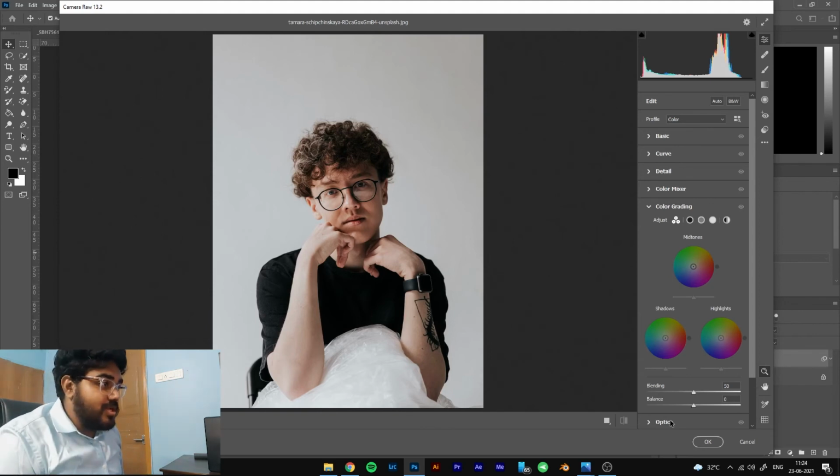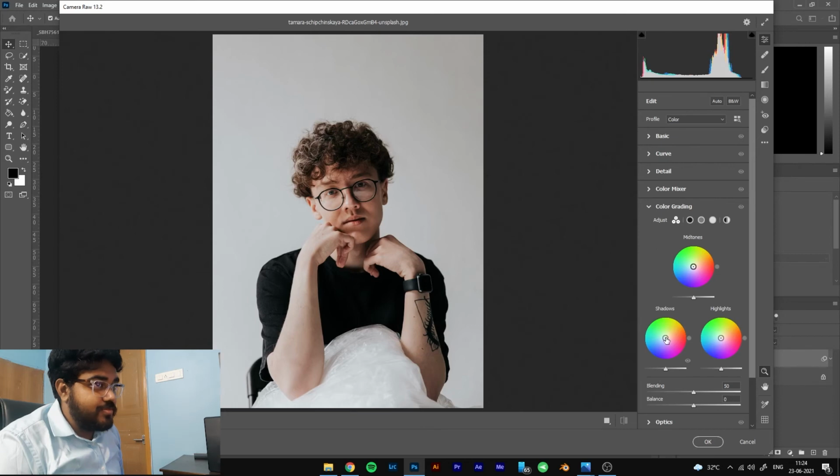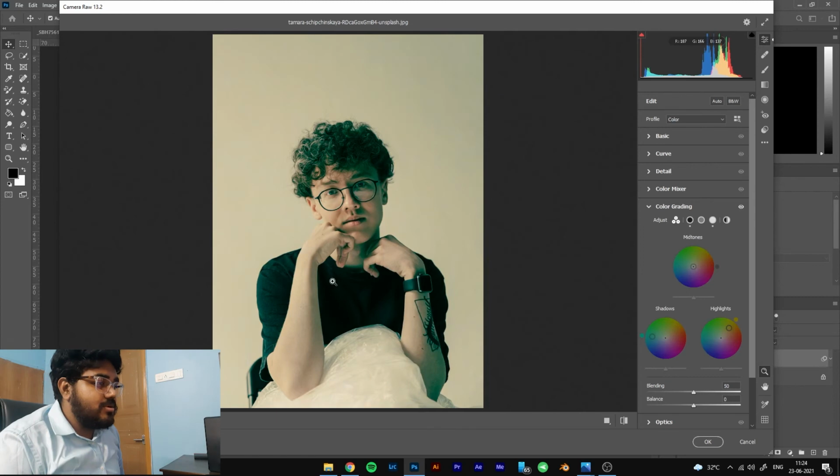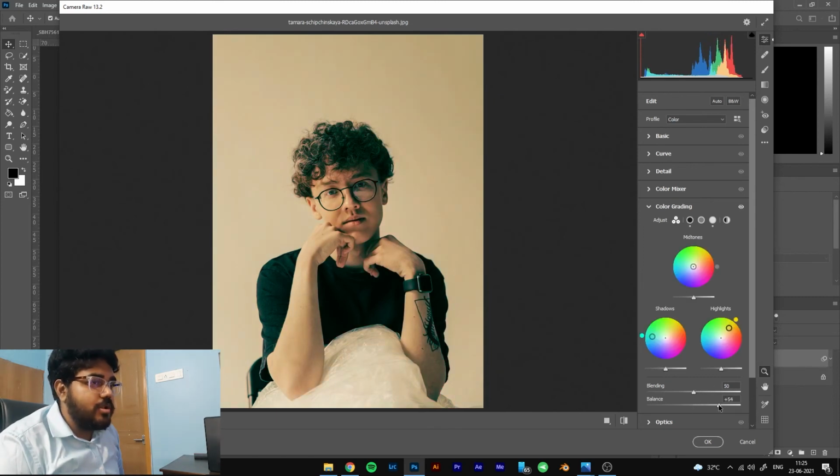So we're going to go here, I'm going to click this, I'm going to take the shadows to the blues, maybe bring the saturation down a little, take the highlights to the yellows, and maybe bring the saturation down a little. I like this look. Let's play with the blending and balance. Let's go with the more yellow look. You can go with this or you can go with this. I think this looks better. I just think this looks better.